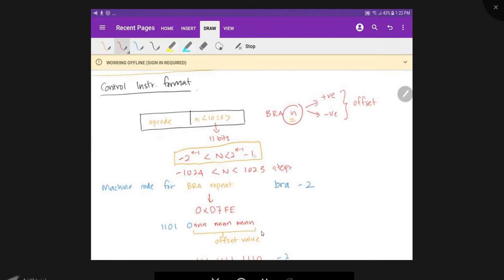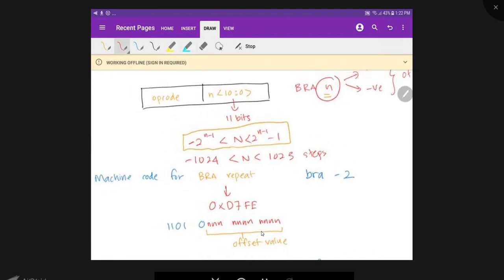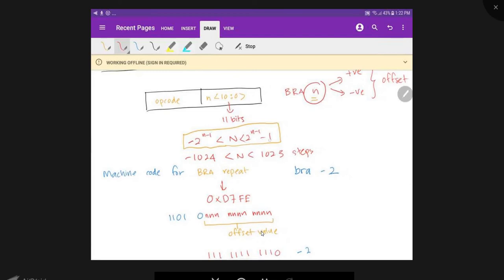So you have seen this formula before, right? This is the formula to find the range of maximum positive and negative number. So now considering that we have 11 bits, what is the range that we can actually go? With 11 bits, you can go 1023 steps.